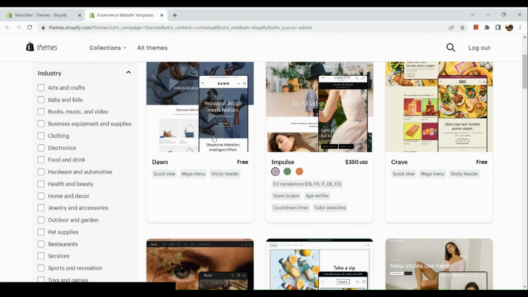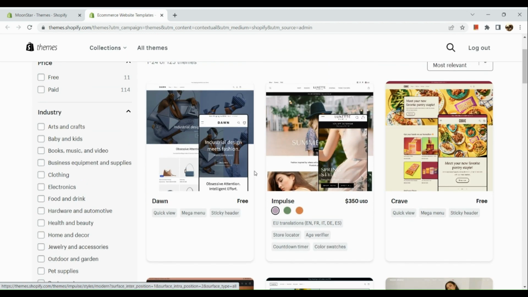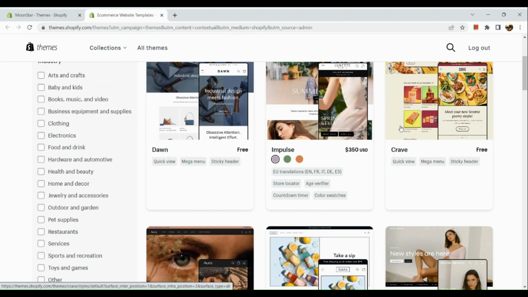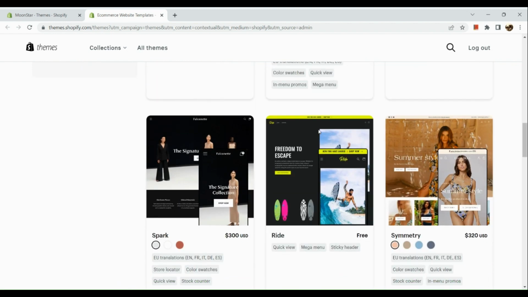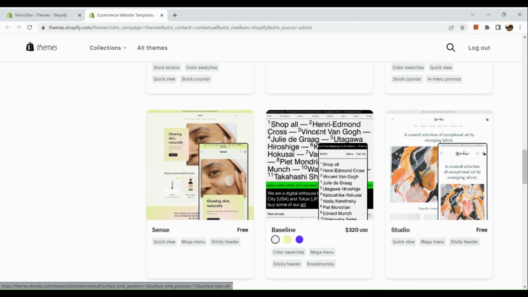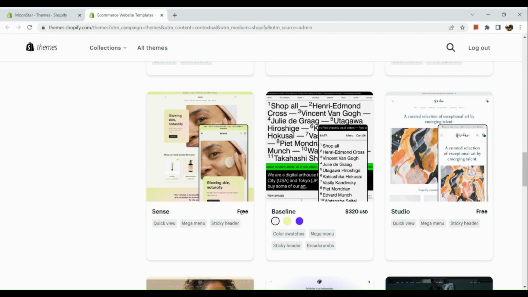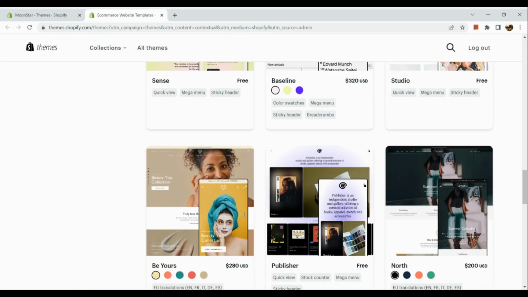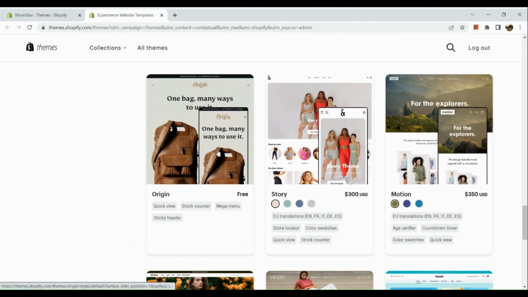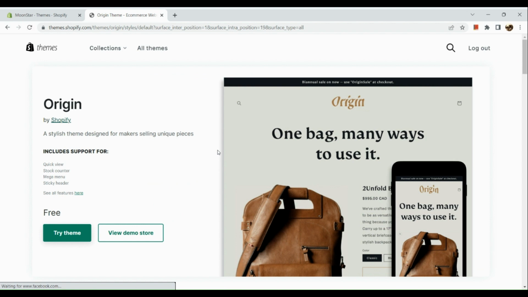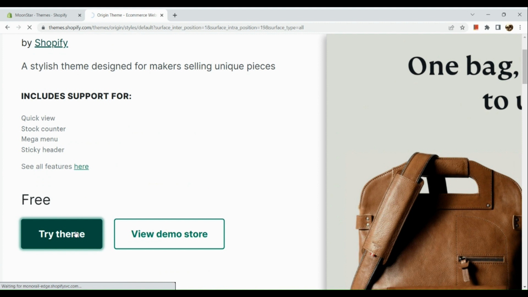Right, so for example, we can use this one, the Dawn. This is actually the most common. Next are Impulse, Crave, Expanse, Taste, and Like. So there are actually templates that are not free, but if you want to use a free template, of course, just click on the one that has free here. All right. Now, for example, we are going to use this one. And you can try the theme.